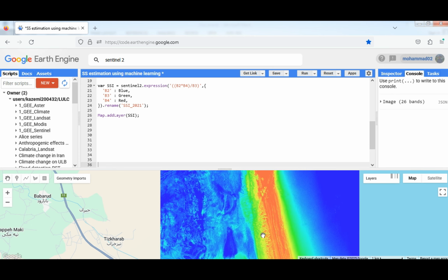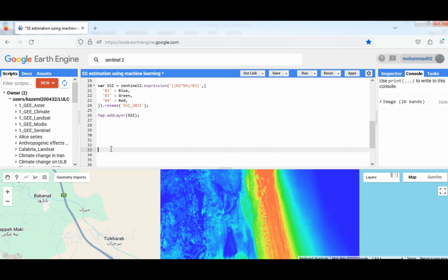This is a very good method when you don't have any sample data prepared from ground control points, but you can easily do this on Google Earth Engine without any problem. Right now, I will go further. I need to define some training data.